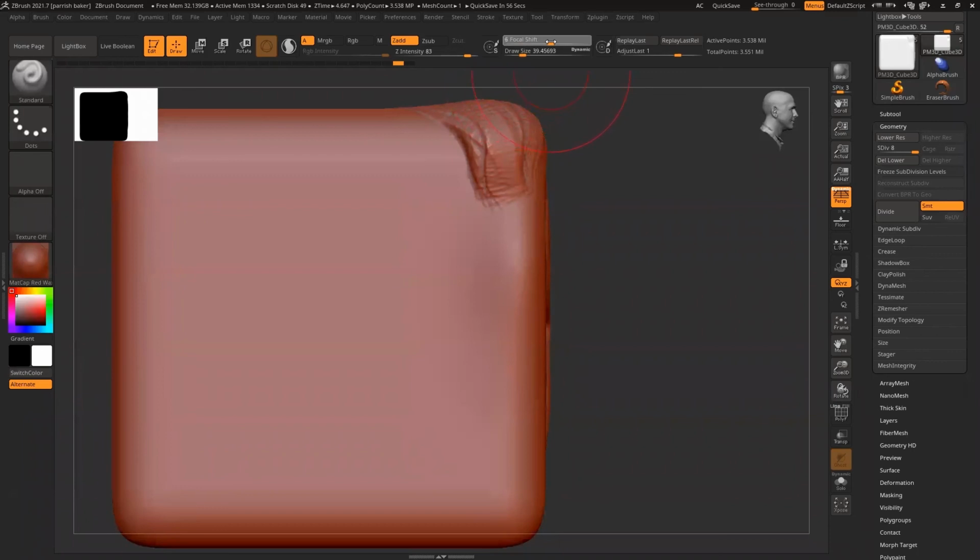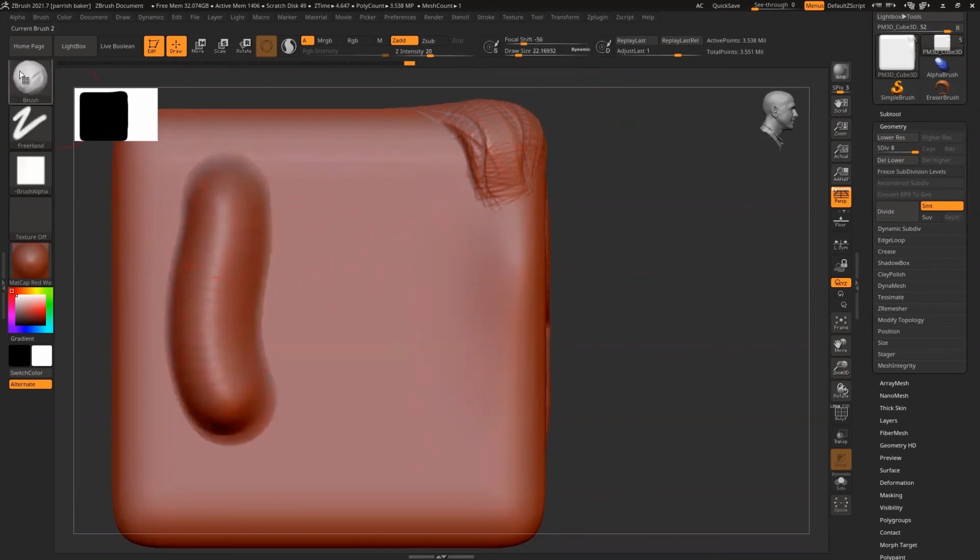So I brought up the clay buildup brush, and let me put this back at 0. I wanted to compare the standard brush, and then if I switch over to my clay buildup brush.